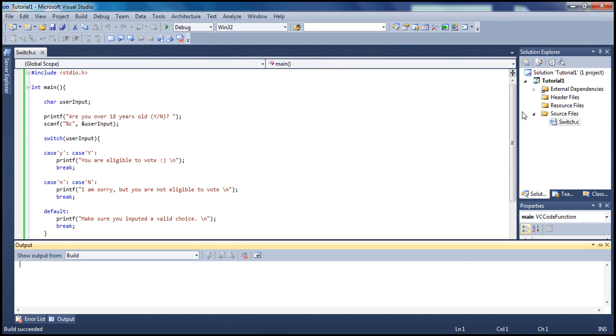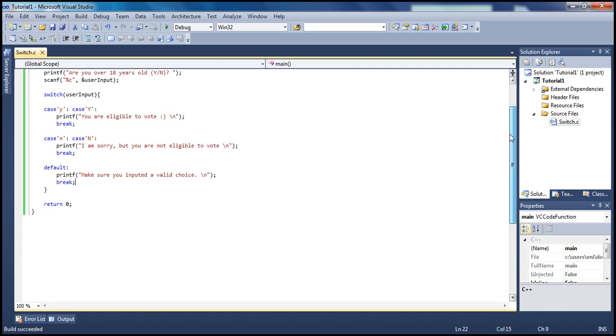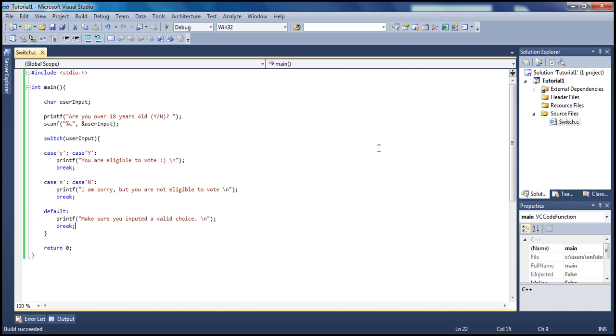Alright guys, I hope you liked this tutorial. This was a tutorial on using the switch statement. You can use this in much more efficient tasks than what we did here in the tutorial, but this was just an overview so you understand how it actually works and operates in the C programming language.